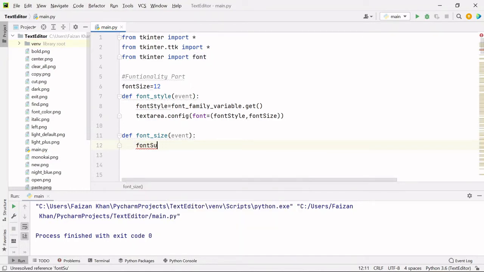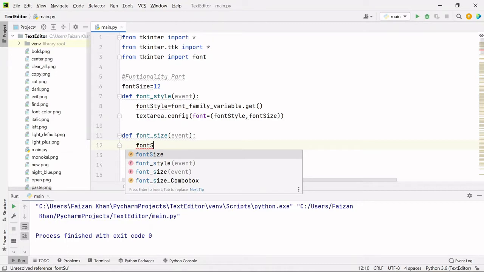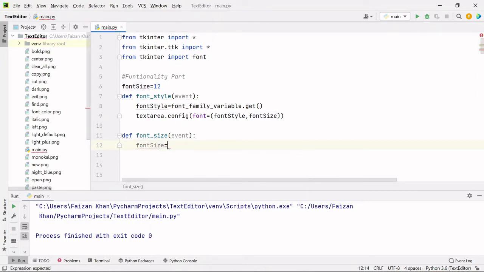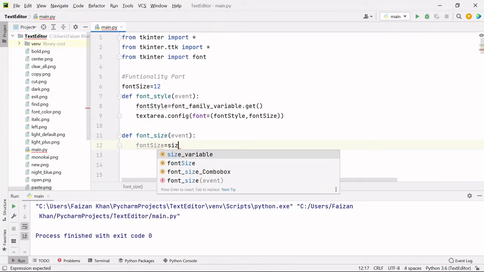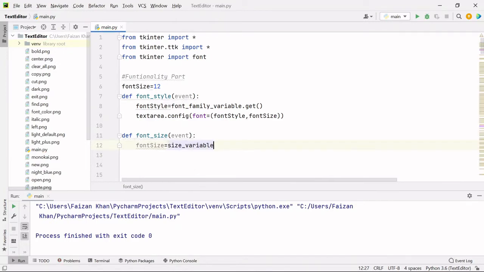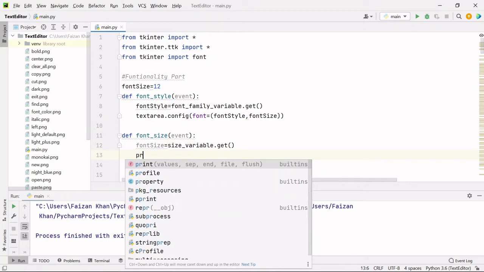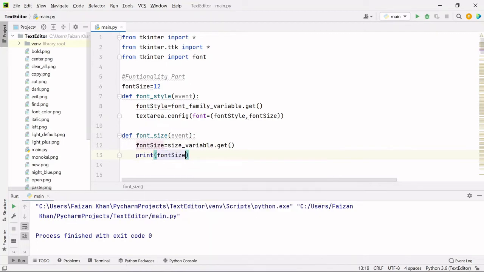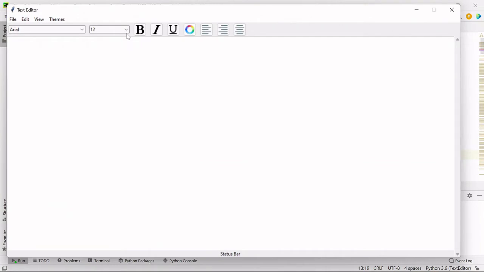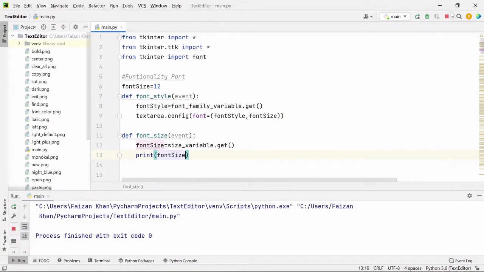So I'll store that in this variable, font size variable. And we have used size variable there inside that combo box, if you remember. So we'll simply get it. So this will give whatever size the user will select, and that will simply be stored inside this font size variable. If I simply print this variable just to show you what is inside this variable, if I run this code, if I select some size here, like for example 78, so you will see on the console, oh, but 78 is not printed here.